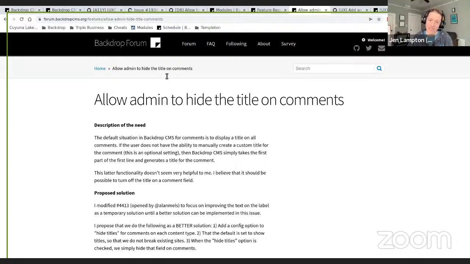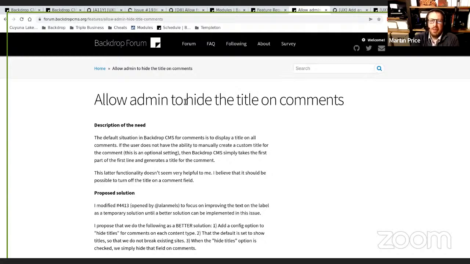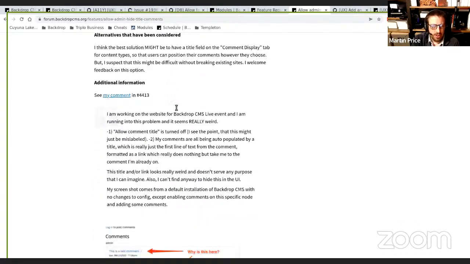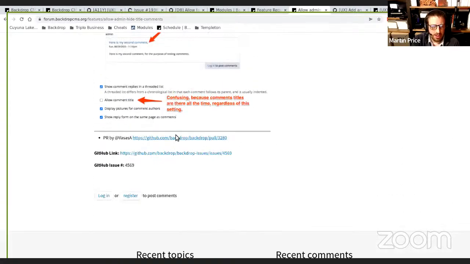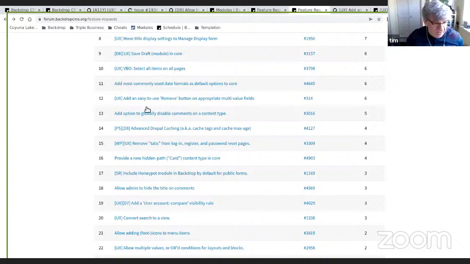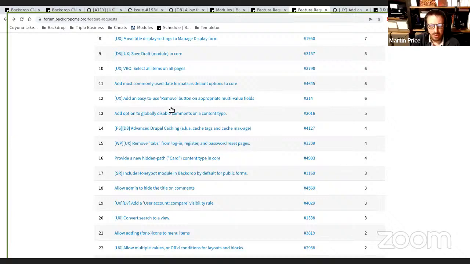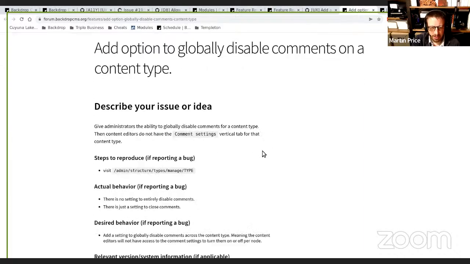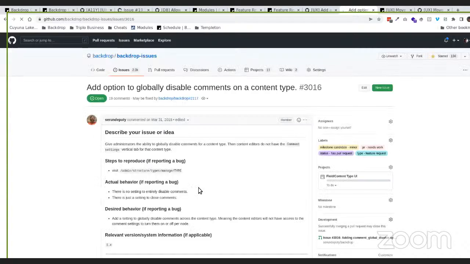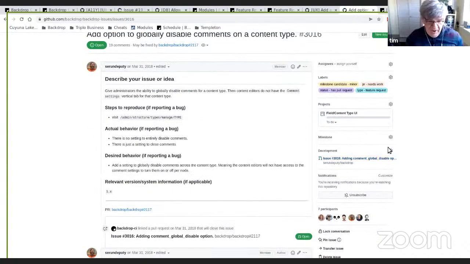I remember the disabling comments one. There's a lot of discussion about a number of different scenarios. What was the other one that you said? Oh, allow option to globally disable comments. That was the one you mentioned. That was one where there's been a lot of discussion about the different scenarios that need to be covered. Okay, we do have a PR here.